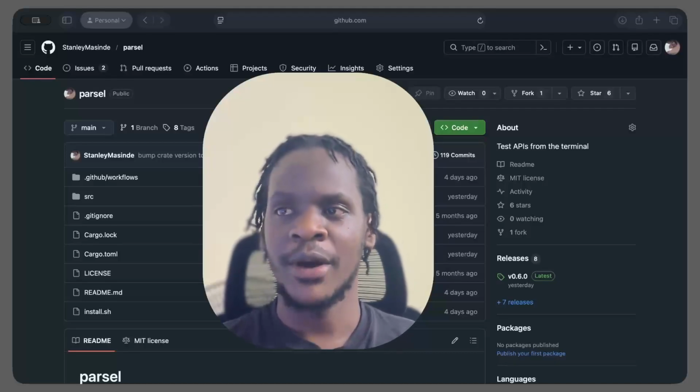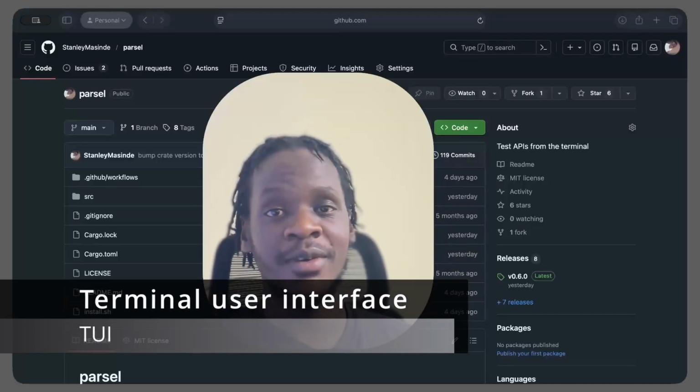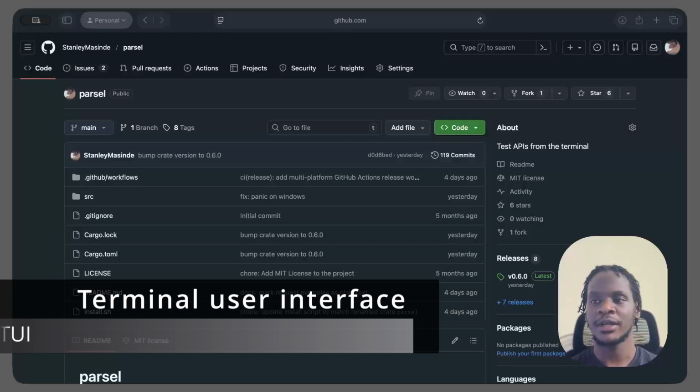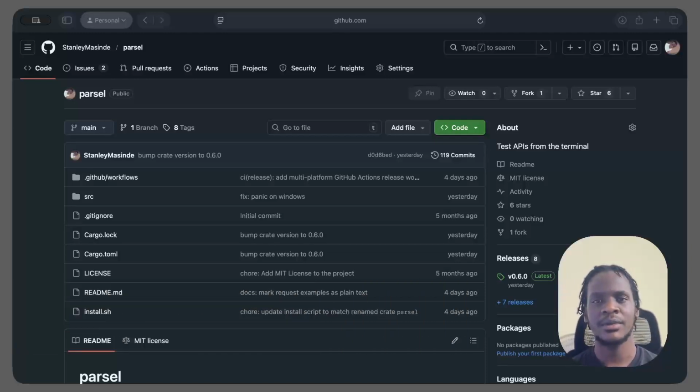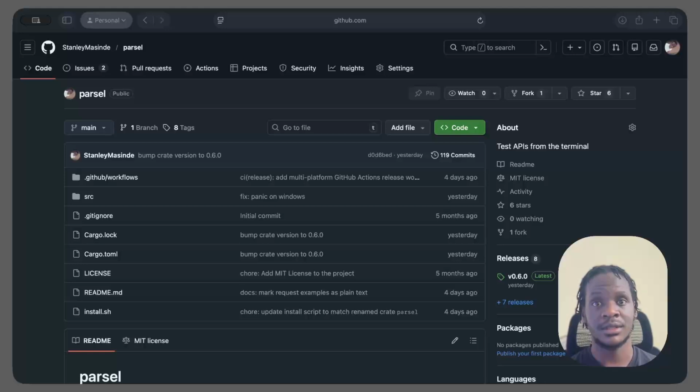Hey guys, remember Parsel? The two best REST API testing tools. Well, we've got some news. So I recently did a full rewrite, and before you ask why rewrite something that works, here's the thing: the original version was built on a third-party crate, and Ratatouille, the TUI framework I'm using, is evolving very fast and leaving the crates behind because it's still pre-version 1.